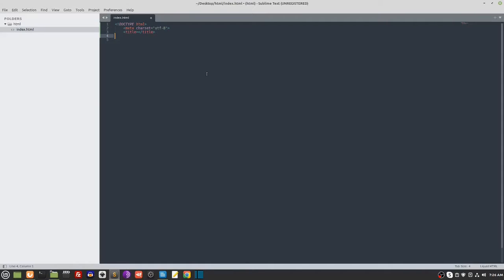Okay, so now there's a couple things we've got to do. Inside the head part, it's got to work in any device. So inside the head part, in order to make this thing work in any device, we've got to type in this. We've got to type in meta. Let's say name equals, and then it's going to equal the viewport.